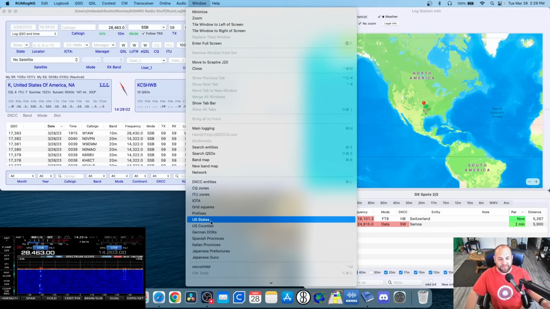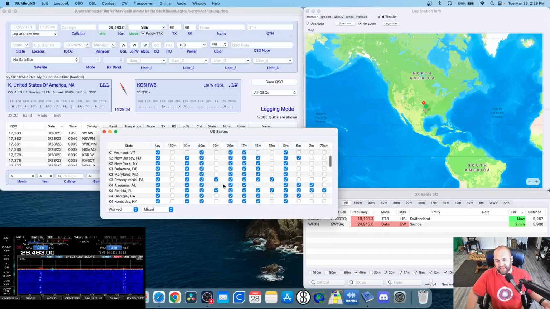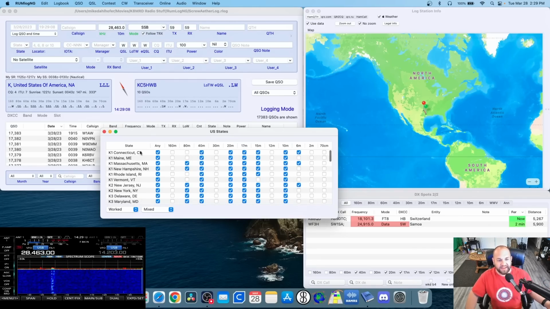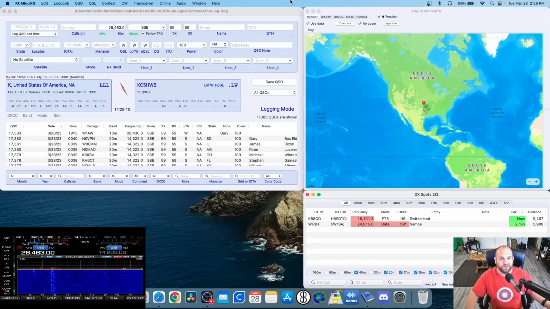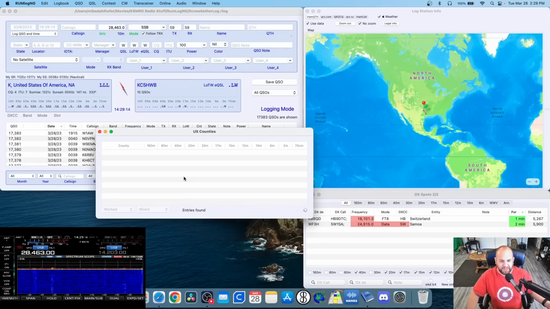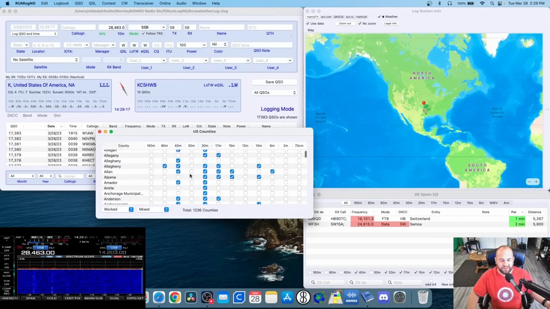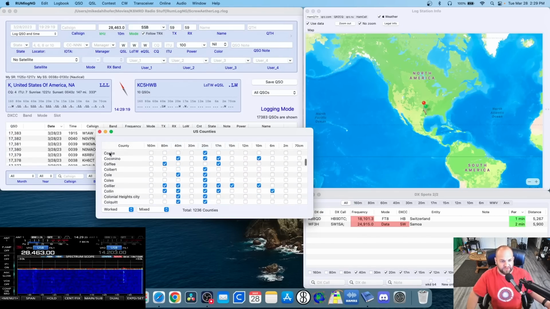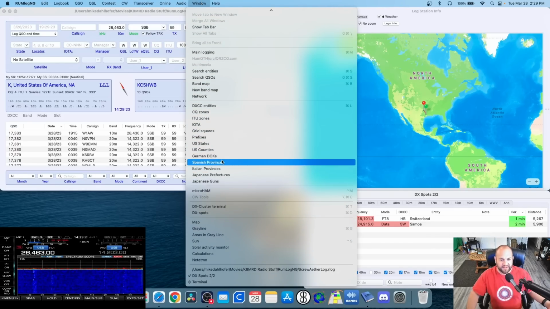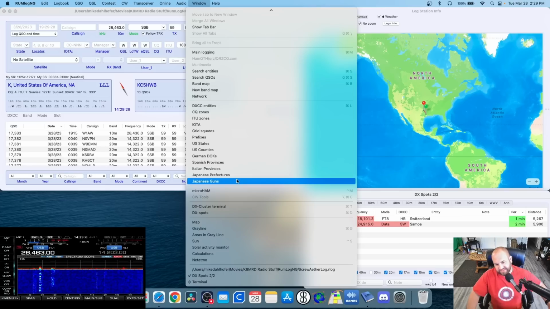So it's just packed with features. Maybe I want to look at just the United States. Have I worked all 50 states? Well, of course I have, but not on every band. So this is how you can see where you've worked. And let's see, U.S. counties. It'll pull up everything. Here's all the counties that I've worked. It's a crazy amount of information just from your log. And then you've got German, Spanish, Italian, Japanese guns. I guess those are big guns. Here you can set up micro ham.